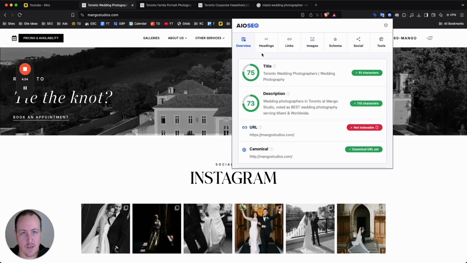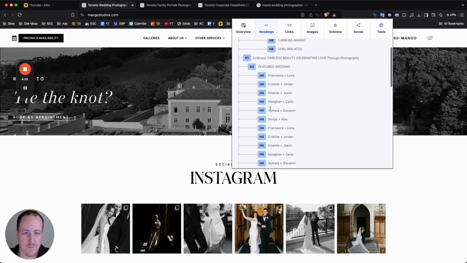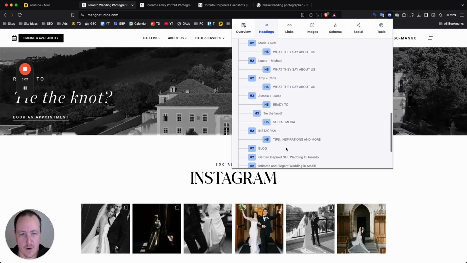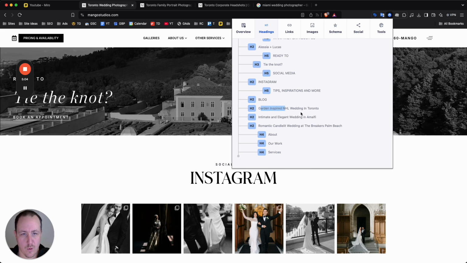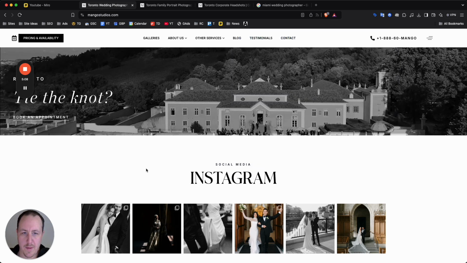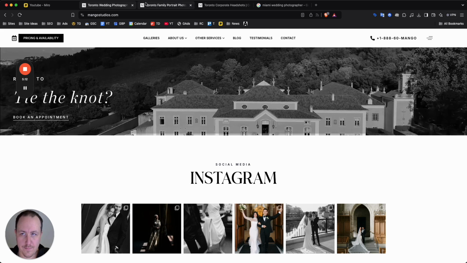And we can even see here the headlines. It does mention featured wedding, why work with us, memories, meet the team. Social media, it's mentioning more weddings. All this is setting signals to Google for what the page is about, as well as providing the user guidance for what they're looking for.